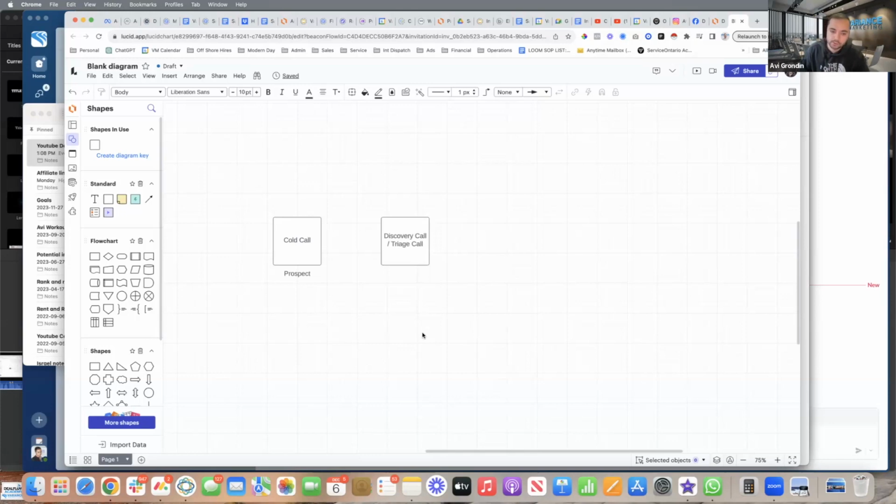After you call the prospect, you then need to turn them into a potential. Potential lead, we'll call it, but just for the sake of this, we'll call it potential. So from prospect to potential, how you do that is on that initial call. The goal of that initial call is to schedule the triage call.